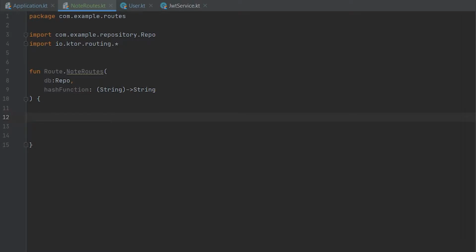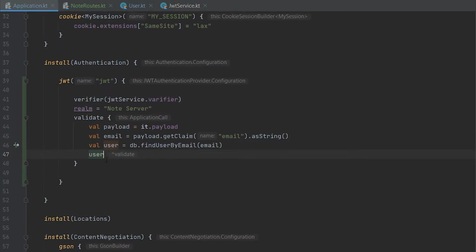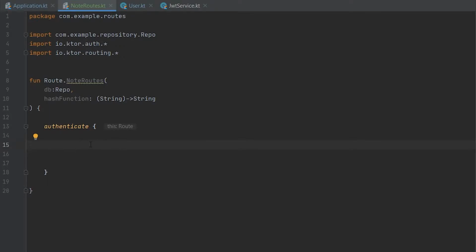Now we have to authenticate all the node routes. So to authenticate them, we have to write authenticate. In this block we have to write all the node routes. It will automatically authenticate them. Actually, it will automatically pass them into this block, and it will verify if the user has a JWT token in which the email is present in this database. Only then can that request come into this block.